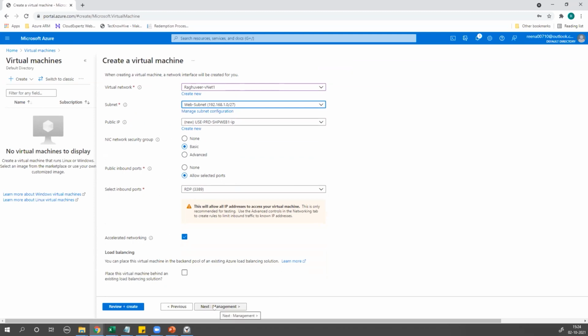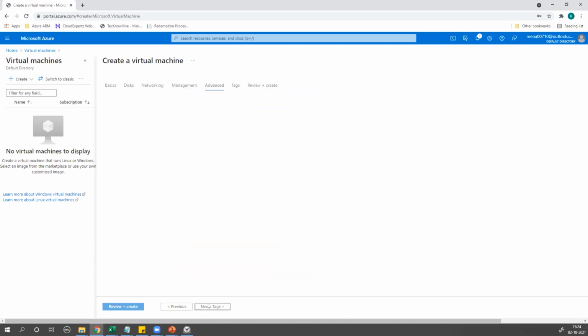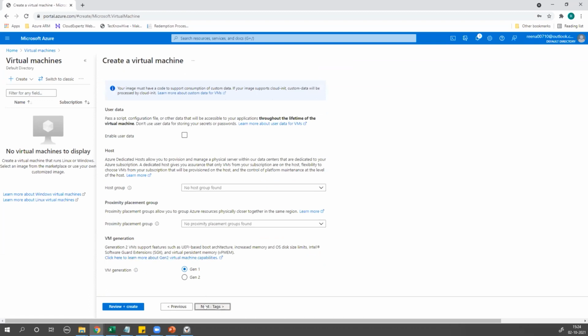I'll go to the next tab now, which is the management tab. Here, I'm not making any change. Leave as it is. Then I'll go to the next tab, advanced. No changes. Leave as it is.